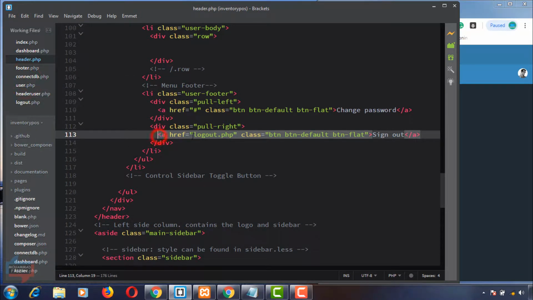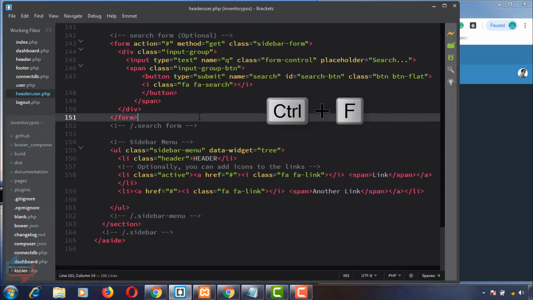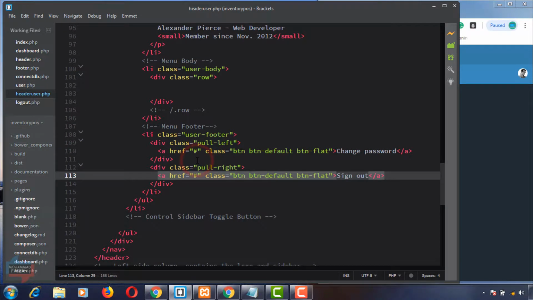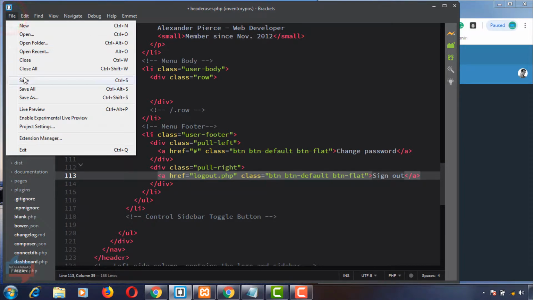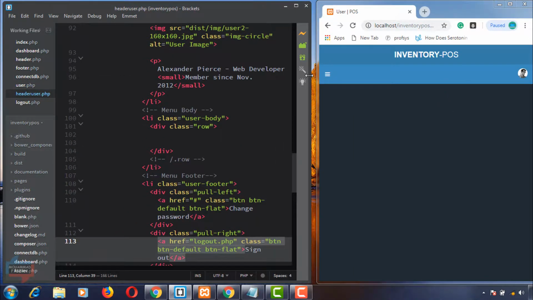The same thing we can do in header_user.php. Let's go to header_user.php and search with Control F and write sign out. Then it will find the sign out button for you, and here also I can give logout.php, then save. Okay, so let's check.